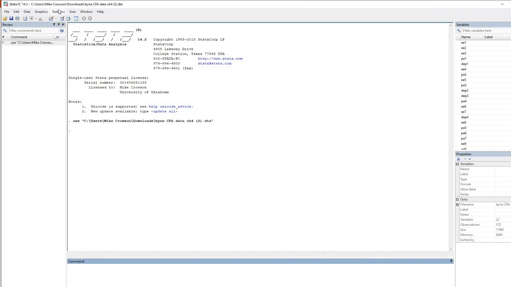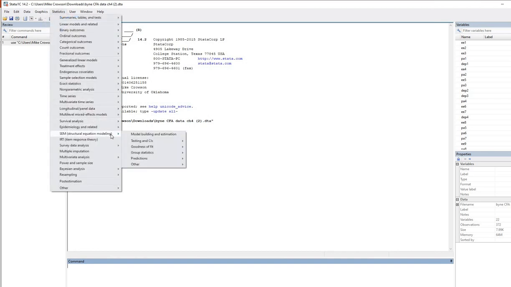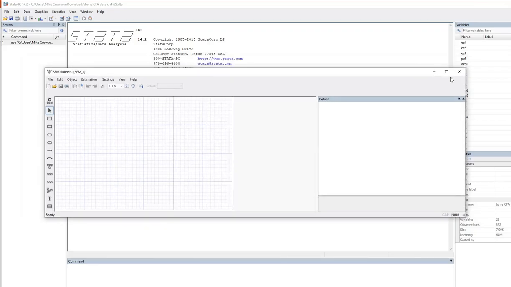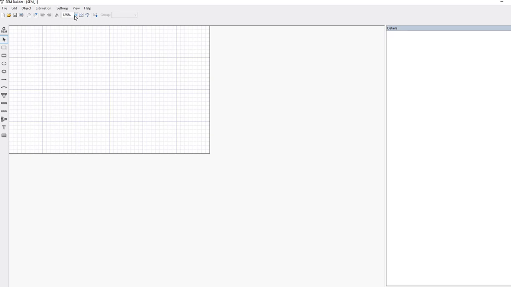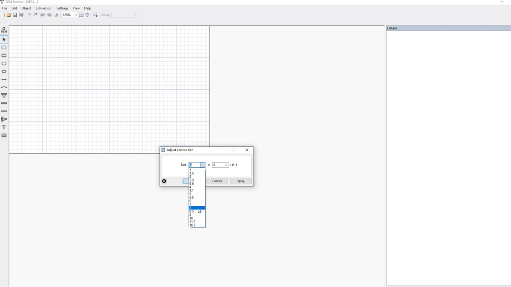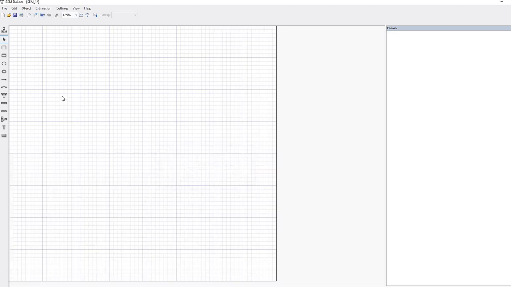So we'll go under Statistics, go down to SEM, Structural Equation Modeling, Model Building and Estimation, and the diagrammer opens up. What I'm going to do really quickly is increase the drawing area that we have right there, and also adjust the canvas size a little bit more. I'm just going to go down here, select 8 by 8 inches, and click on OK. Now I've got a lot more drawing space to work with.